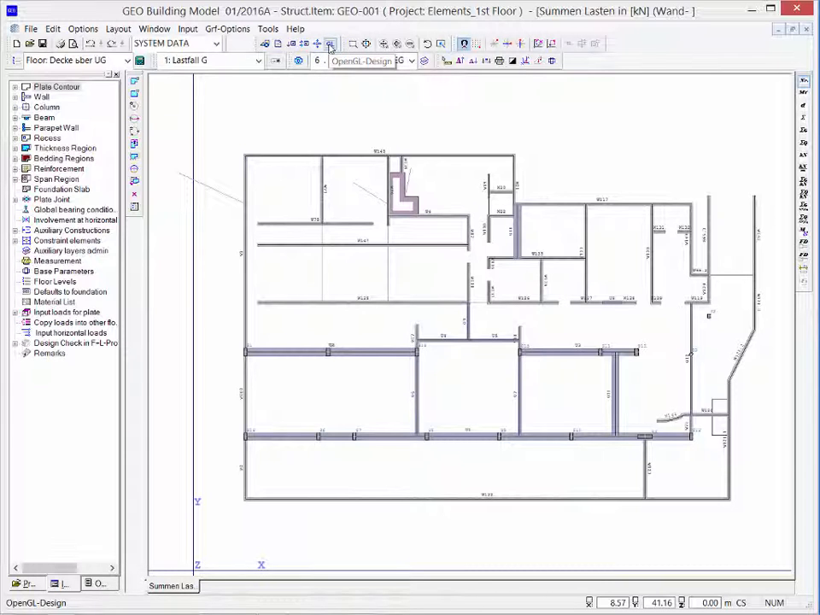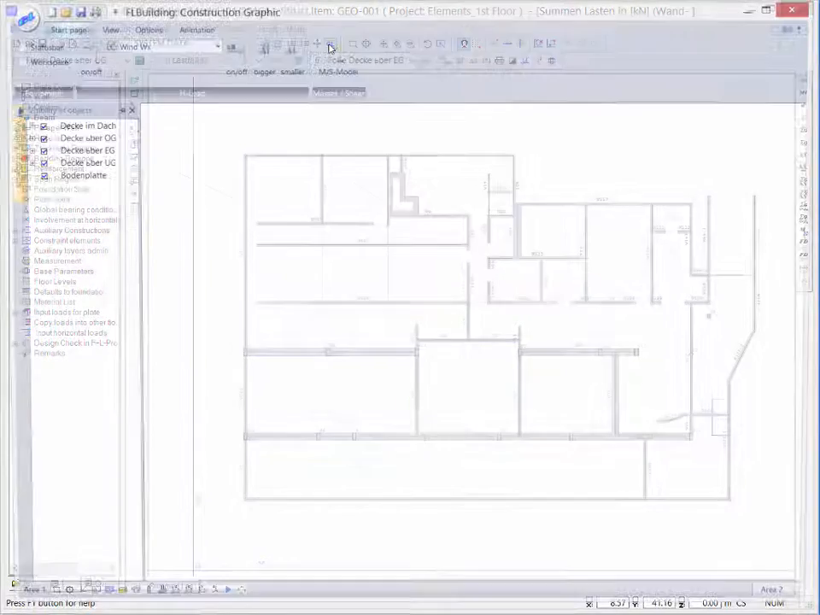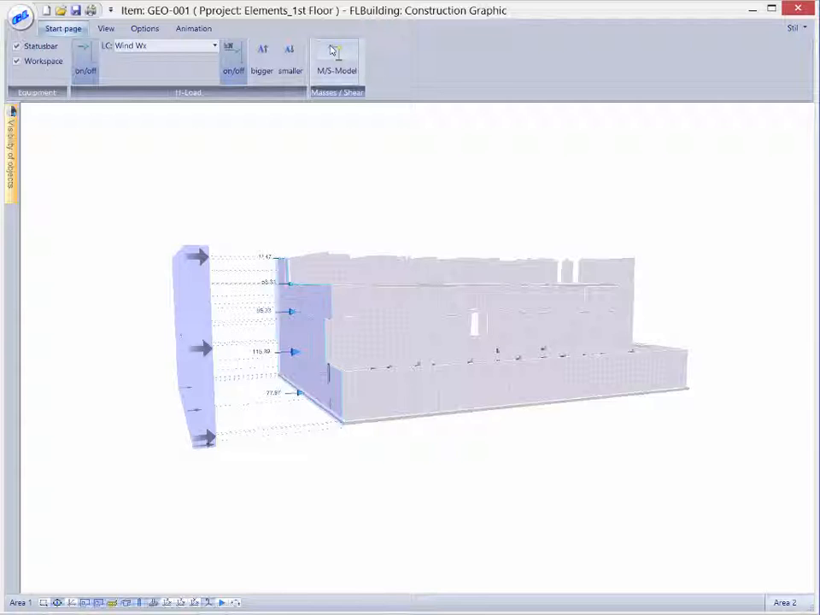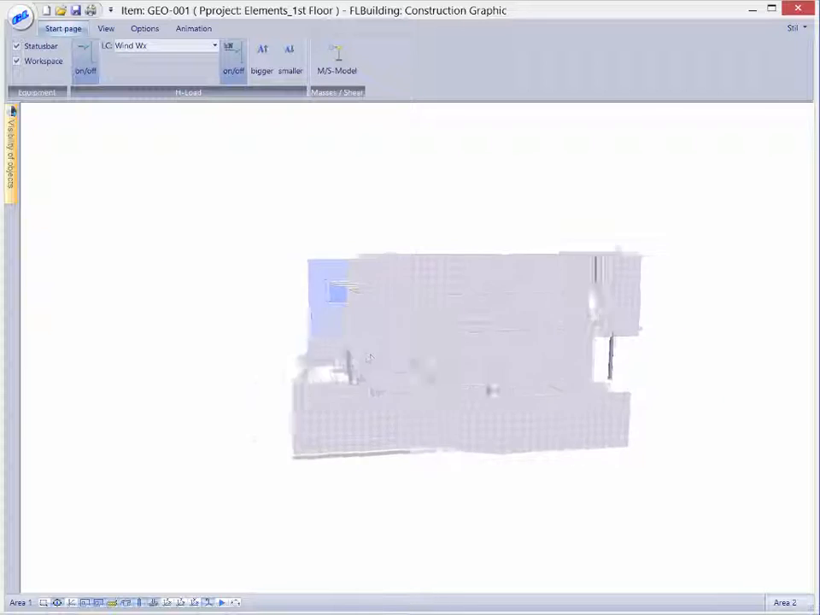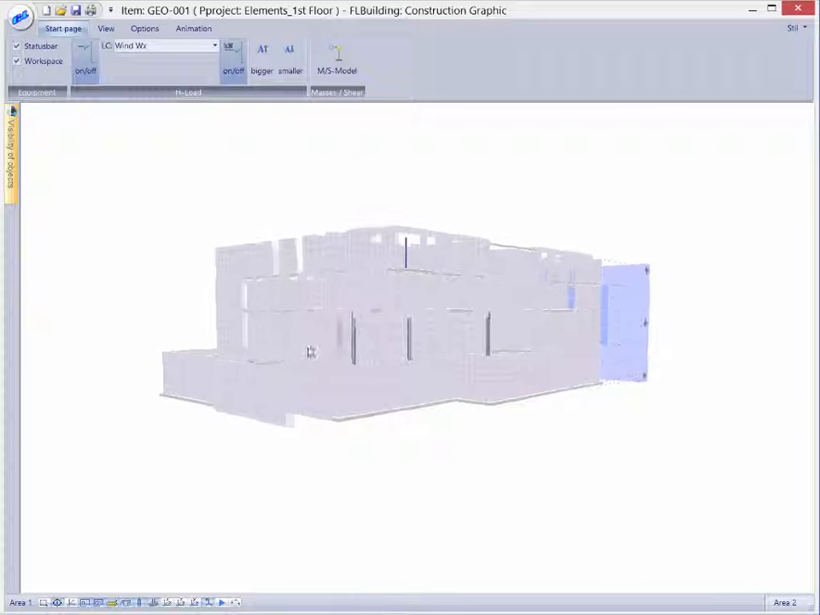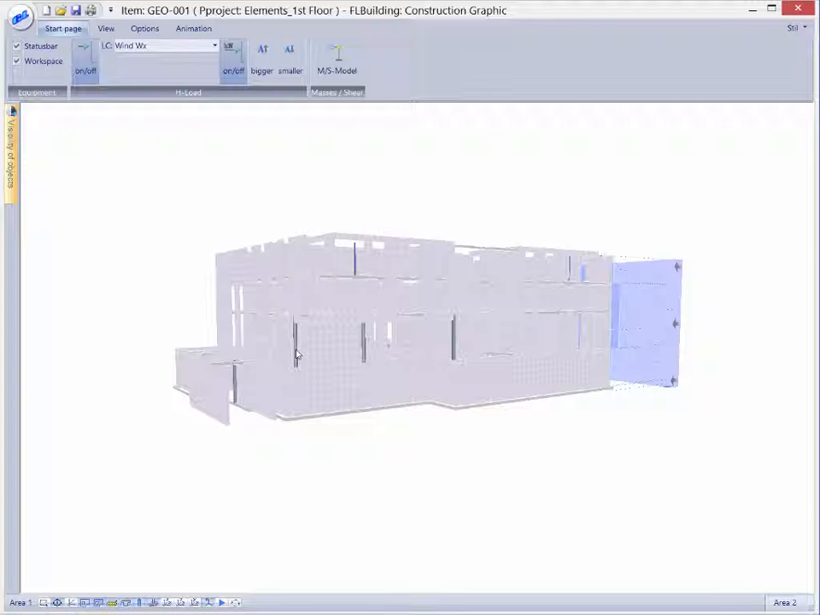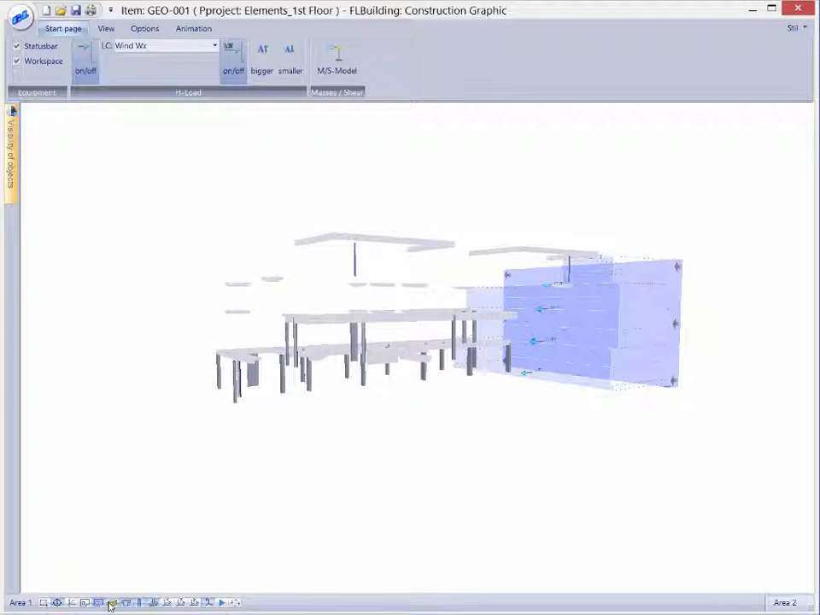Some of the Frilo programs have 3D graphics, and for visual control of the building, the 3D window can be started. Here, the building can be rotated with the mouse. Different view options allow a better overview of the whole system. Here, for example, plates, walls, and other objects can be set as visible or hidden.